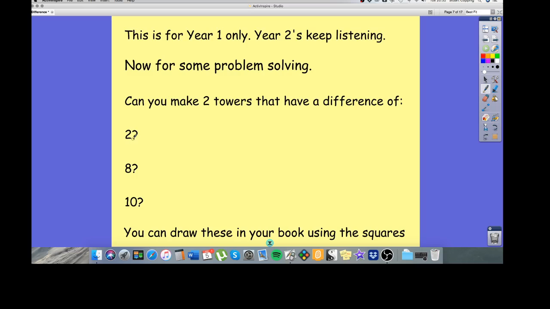Can you do it one way? Can you do it 2 ways? How about a difference of 8 and then a difference of 10? And what you could do, once you've made these towers, you've got an empty page in your maths book. You could actually use the squares in your maths book and colour them in to show that you've got these 2 towers that have a difference of 2, a difference of 8 and a difference of 10.